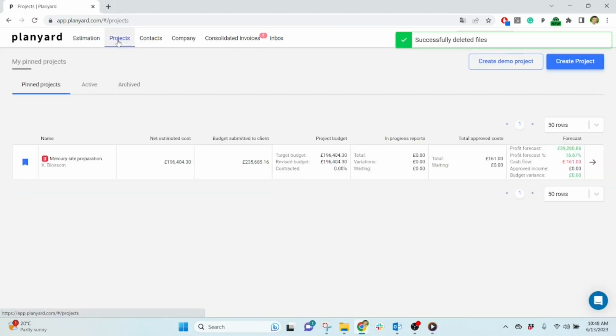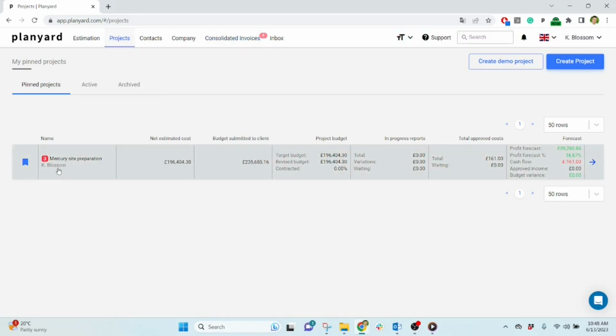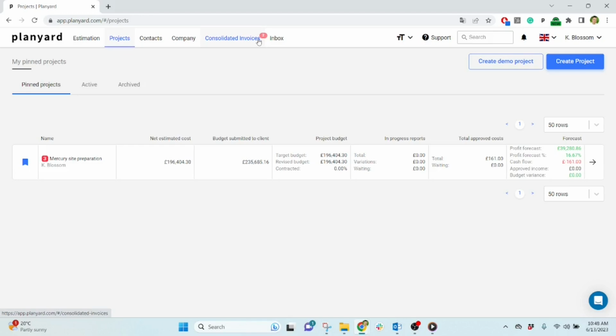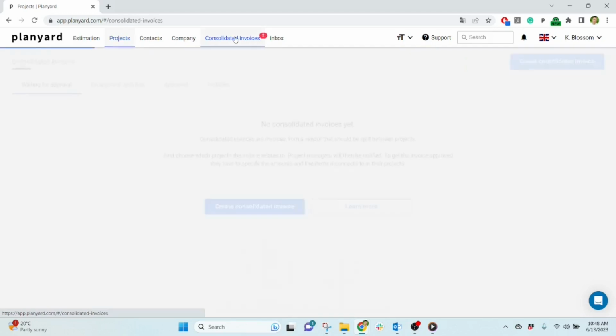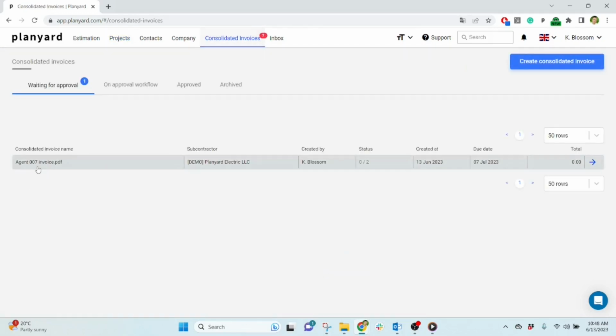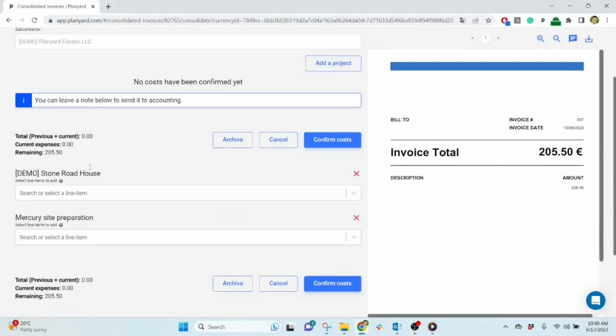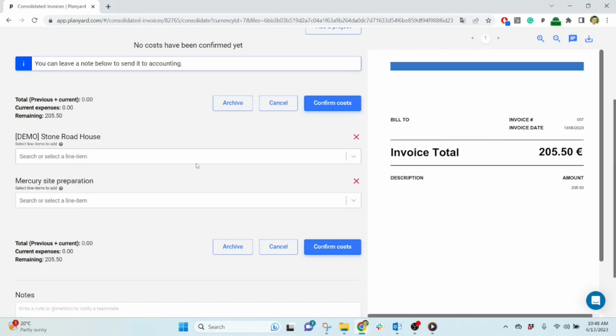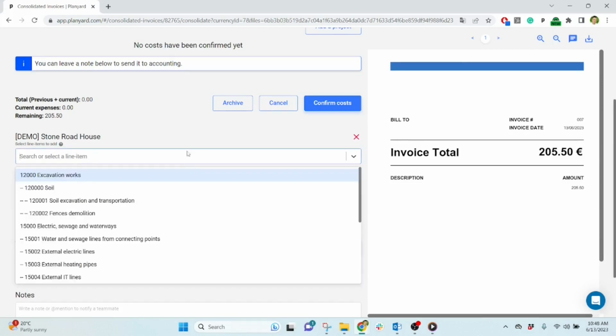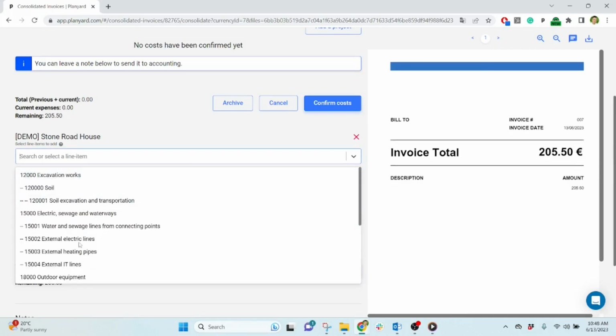Now, when the project manager logs on to Planyard, they see these red notifications if something needs attention. We see one on top of the consolidated invoice tab. We open the consolidated invoice, one click to open it. We see the invoice on the right side. We see our projects. If there was a project from our colleagues, we won't be able to select the lines, but we're going to select them, and then we'll select a few lines from our budget.